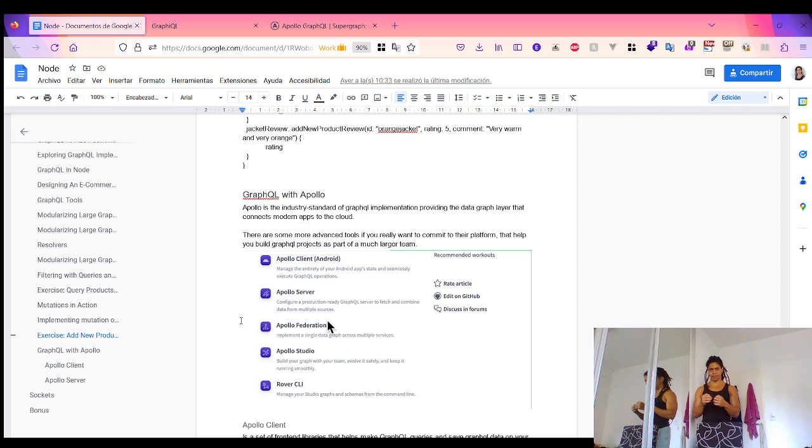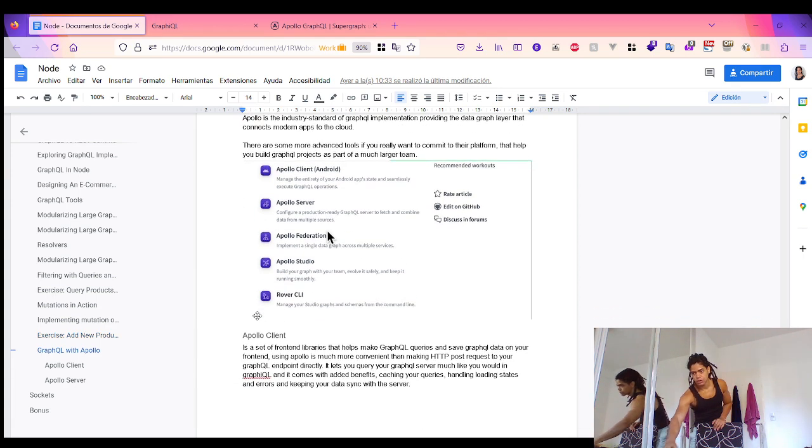So with Apollo Client, we have a set of libraries. Apollo Client is a set of front-end libraries that makes GraphQL queries and saves your data on your front-end, much more convenient than making a single HTTP POST request to your GraphQL endpoint.